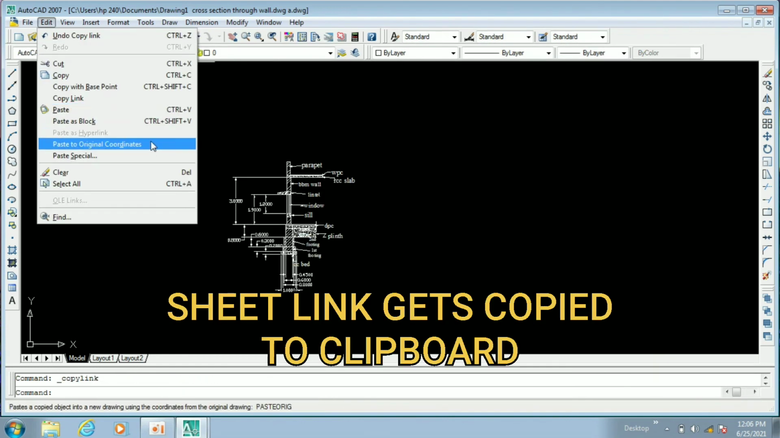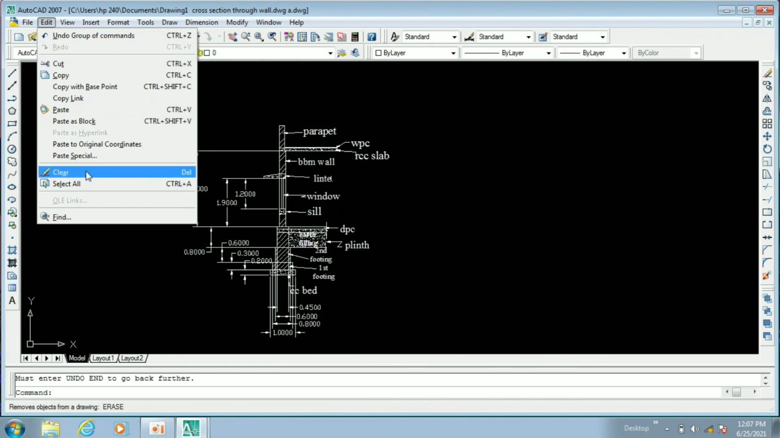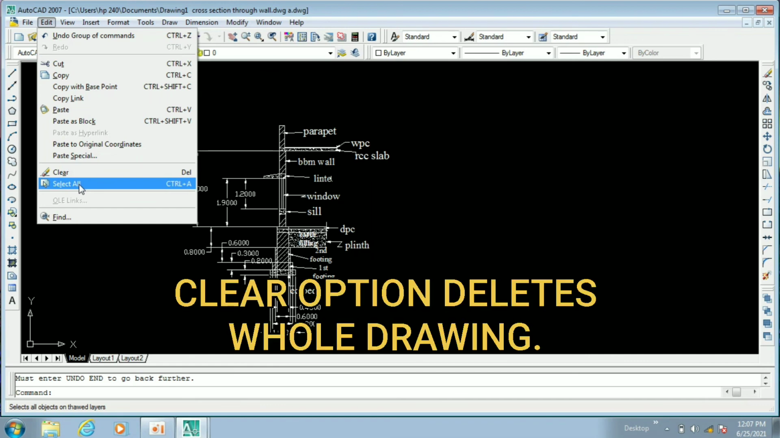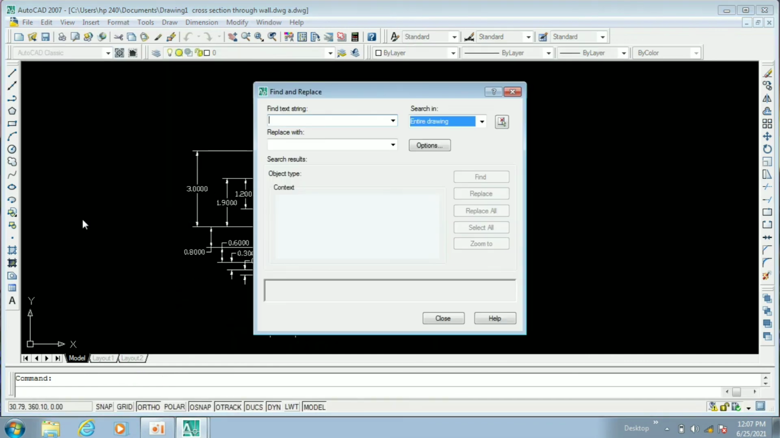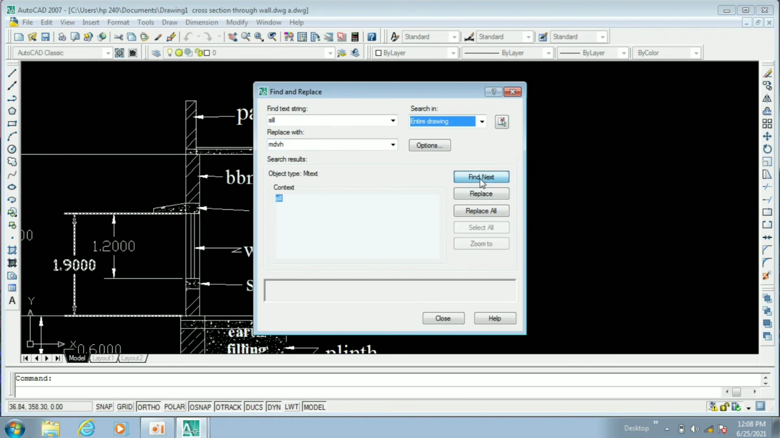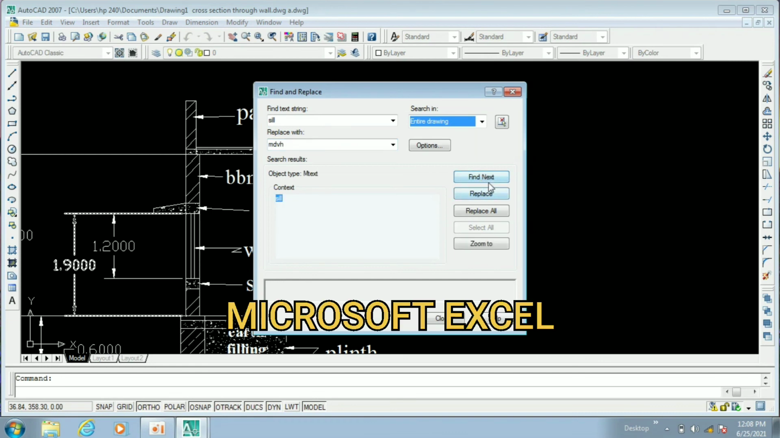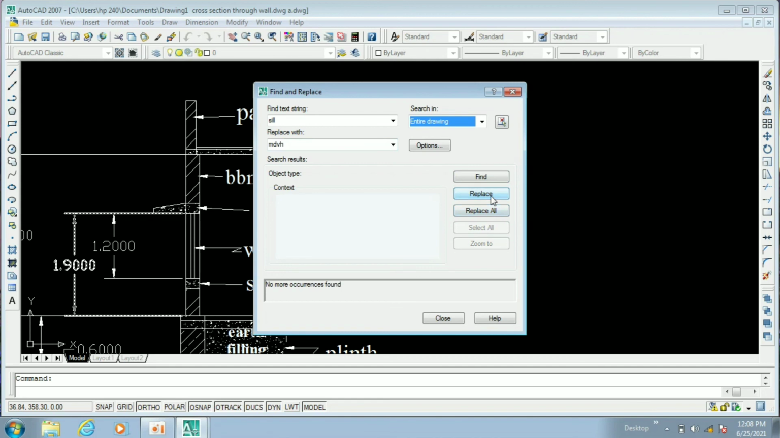Copy link means the sheet link gets copied. You know paste already. The clear option deletes your drawing. And lastly, the find option. It's the same as the find option in Microsoft Excel. Find a word and replace it with something else.